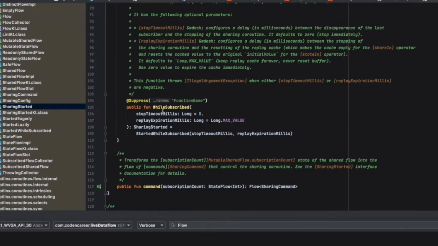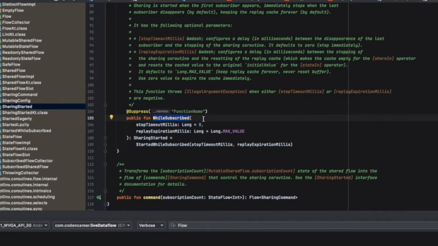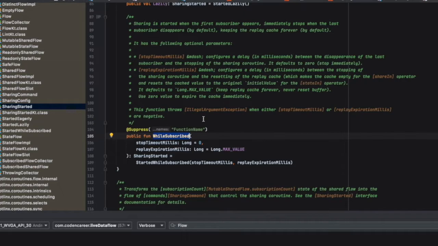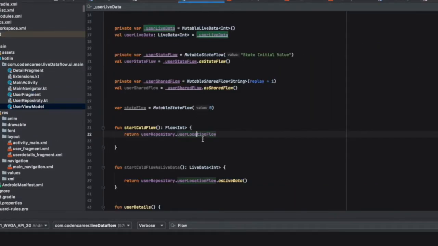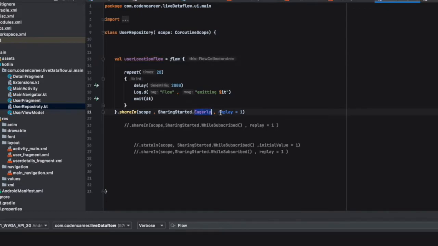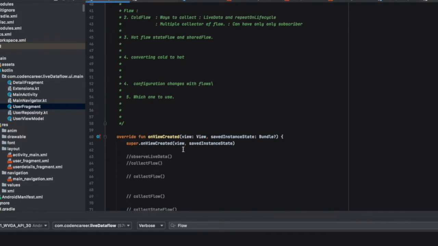Okay, this is what we are most interested in, and most of the time we'll be using this one. So while subscribed is, as the name says, whenever there is any consumer or subscriber to it, only then it will start emitting the values. To demonstrate, let's try with the eagerly. Right, it'll start emitting immediately. All right, same thing, I'll just collect the flow.